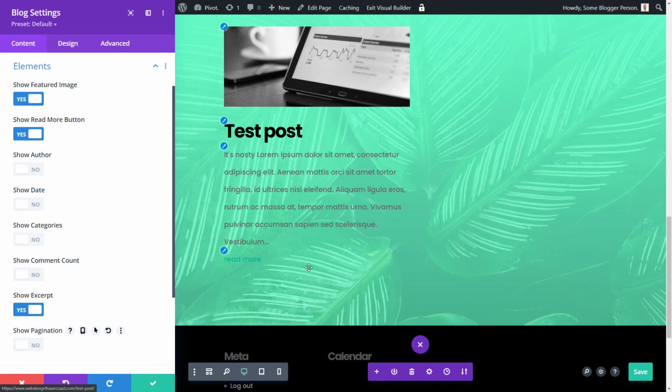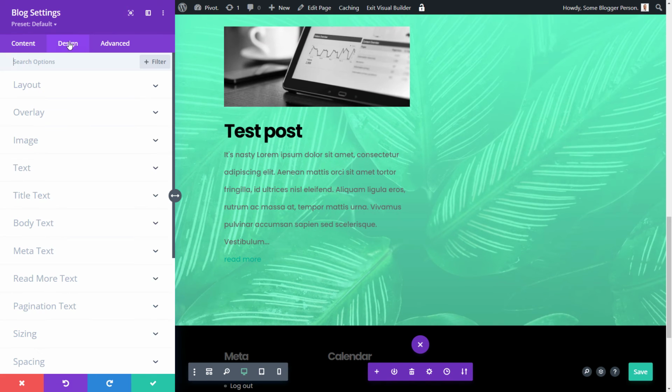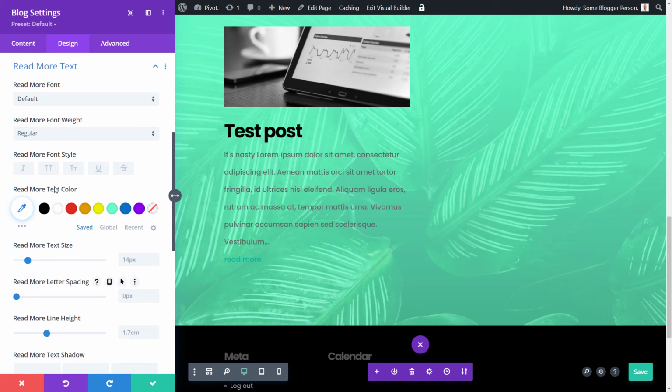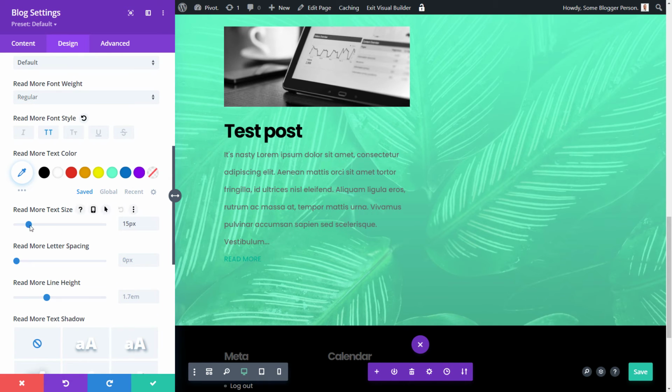And now we have that there. A little bit hard to read, but we're getting there. Now if I go over to design, there's read more text. I can actually make that capitals if I want to. I've got a few options to style that how I want. I can make the text size a bit bigger. I can add a shadow.